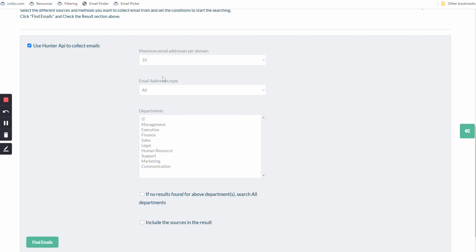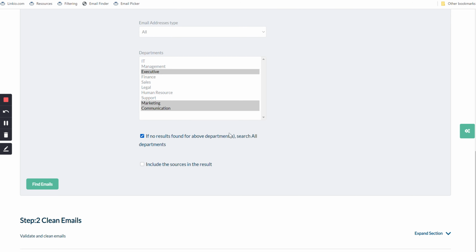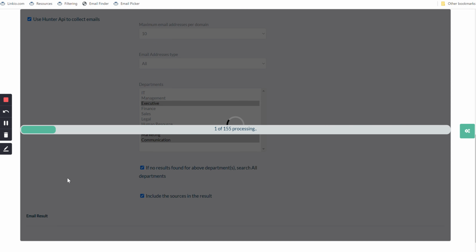I'm okay with both generic and personal emails. And my goal here is to find executives. And if not executives, then marketing. If not marketing, then communications. And if none of those have results, I'm going to search for all. And I'd like to include the source in the results. So now our tool is just going to go one by one and find all the emails.